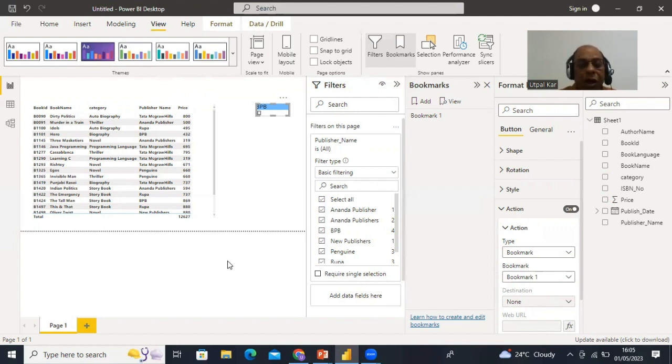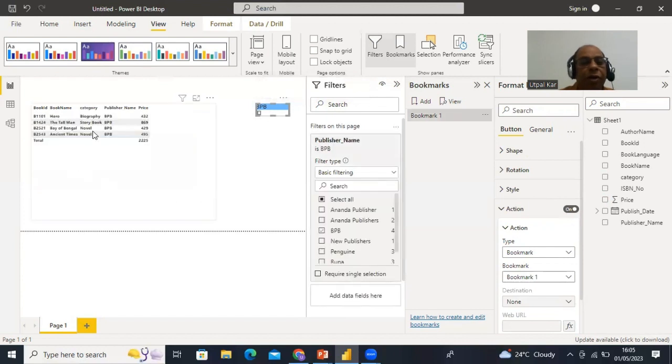and come out of this property, now you can see a lot of records are there. I am pressing control and clicking on this button. Remember, I am in the design mode, so inside the design mode, control has to be pressed. So I'm using control and click. Only BPB books are coming. In this way, I can apply bookmarks in my Power BI application.